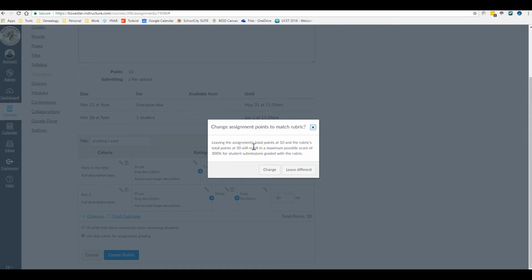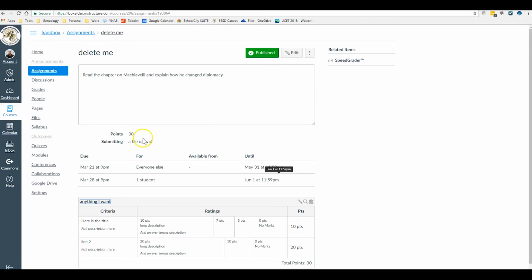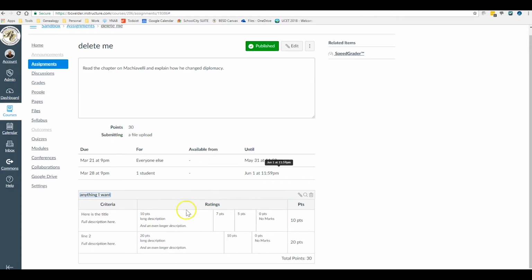The rubric has 30 total points possible. But when I set up the assignment, I only said 10. You could see that up here. And there's the total. So do I want to change it or do I want to leave it different? If I click change, it will automatically change this. So I'm going to click change. And you see it's changed. Now it's 30. And everything is beautiful.